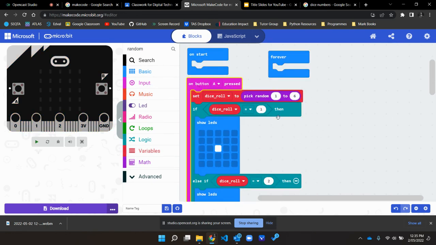Let's test it out. So rather than it showing a number now, it should, in theory, show the dice. 5, 3, 1, 2, and it's working.